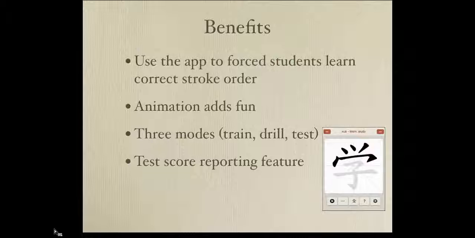This app has three modes. First is train, the second is drill, and the last one is test. I will show you how to train. It's easy, I'll just give you the demonstration. You basically trace the character and follow the stroke order.